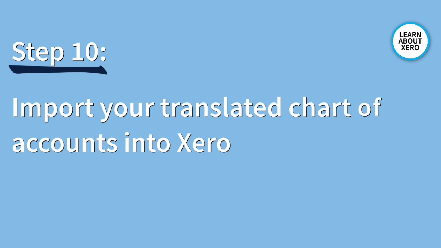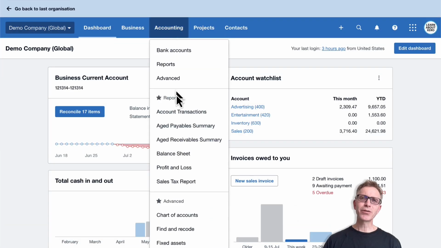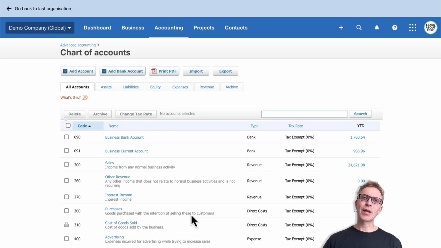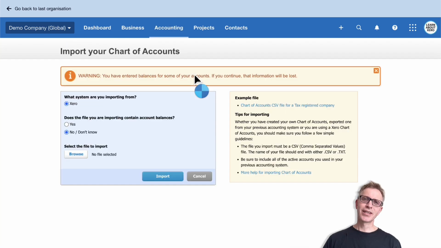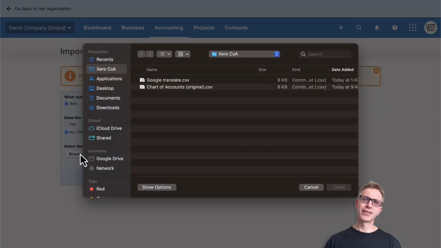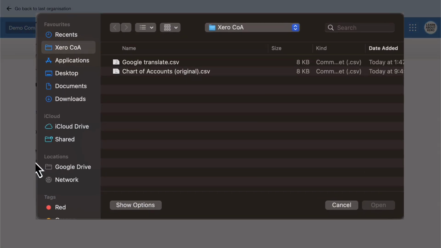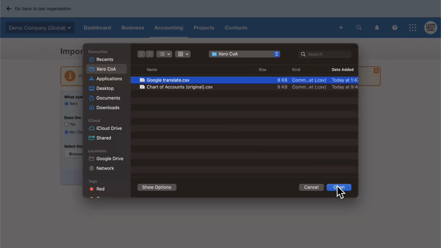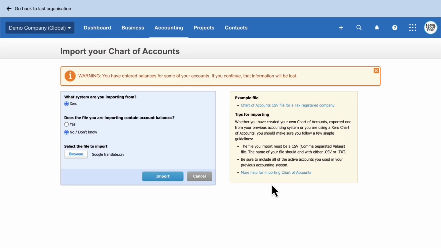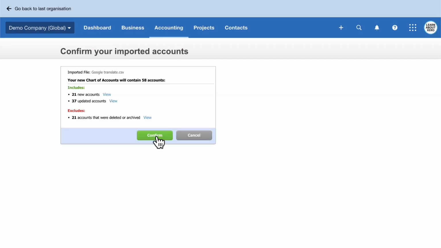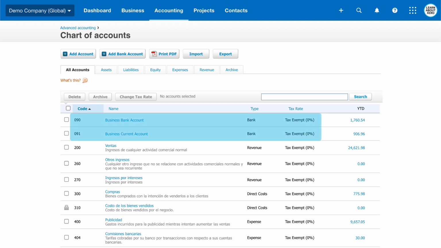Step 10. Import your translated chart of accounts into Xero. Go to Chart of Accounts, then select Import. Click Browse to find your file. Notice I've saved 2 versions of my chart. Here's the original version, and here's my new version translated into Spanish. Click Import, then Confirm. Because we removed the 2 bank accounts from our import file, Xero hasn't changed these. If you want, click into them and change the names.